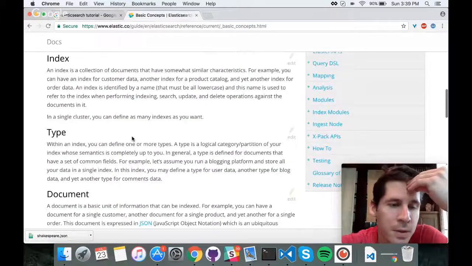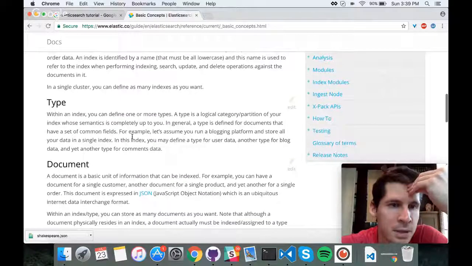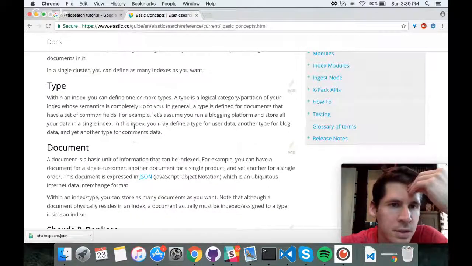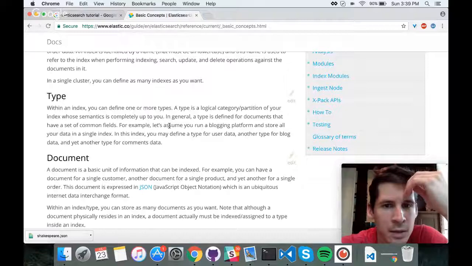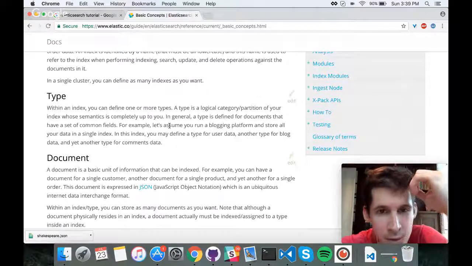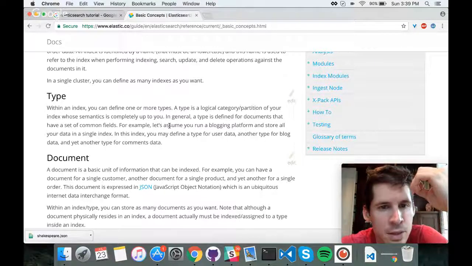Delete operations. In a single cluster, you can define as many indexes as you want. Within an index, you can define one or more types. A type is a logical category or partition of your index whose semantics is completely up to you. In general, a type is defined for documents that have a set of common fields. For example, let's assume you're on a blogging platform and store all your data in a single index. In this index, you may define a type for user data, another type for blog data, and yet another type for comments data.